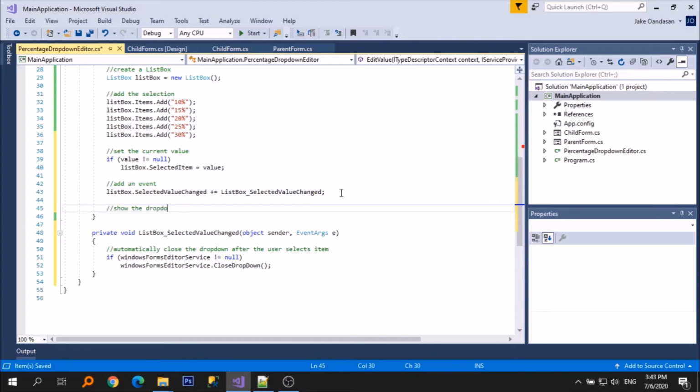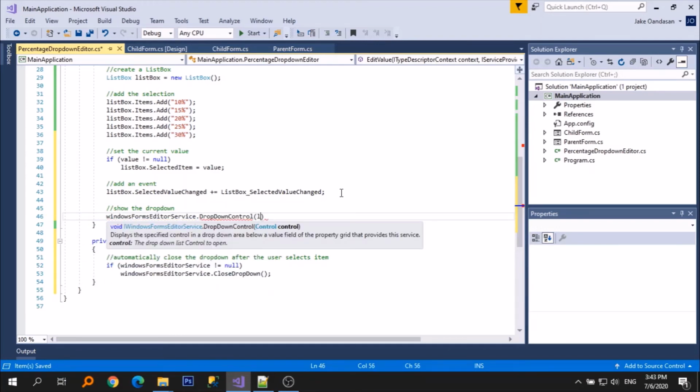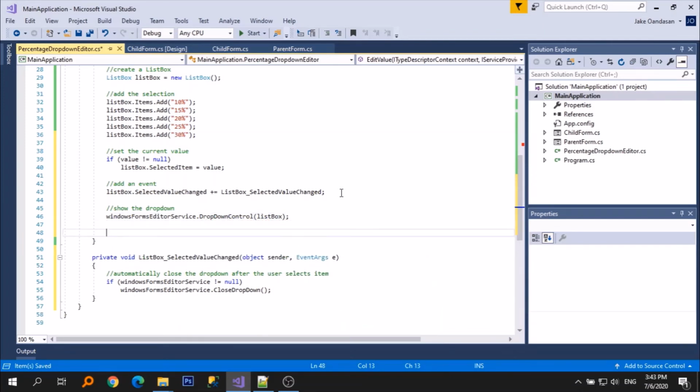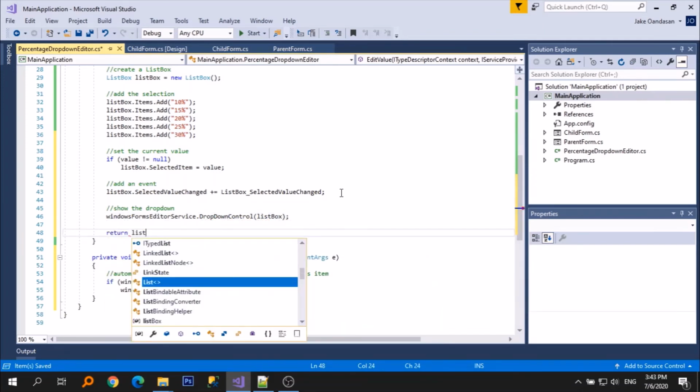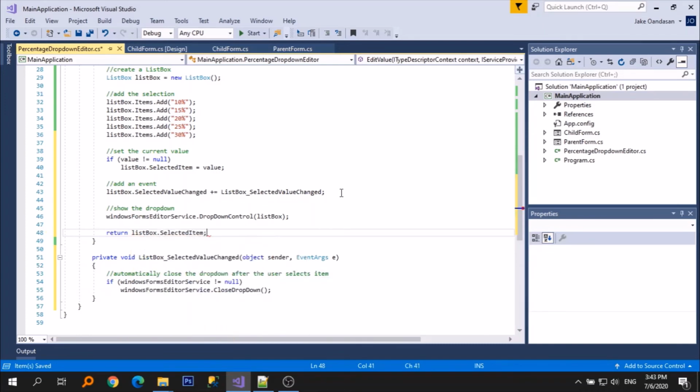Then next, we will show the dropdown. Then, we will return the selected item. So it's now done. Let's build and test.